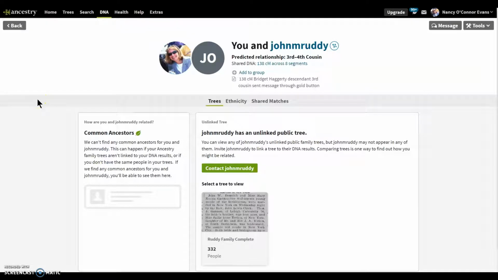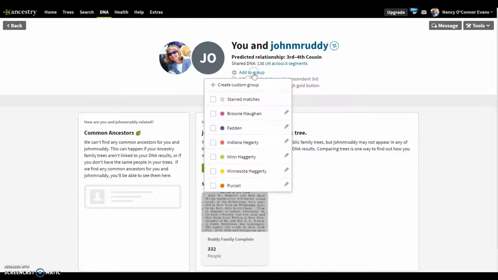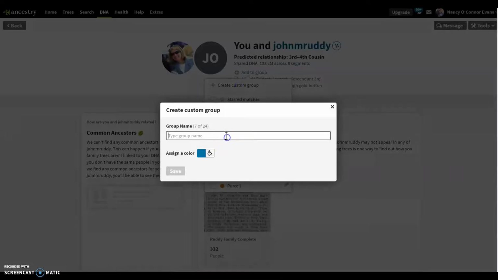When you view a DNA match, Ancestry shows you how you connect to the match. In this case, I'm sharing 138 centimorgans with John Ruddy. I could add him to a group. If I select this, I can add him to a group, which I haven't done. And actually I will. It's going to be a new group. I'm going to create a new group.